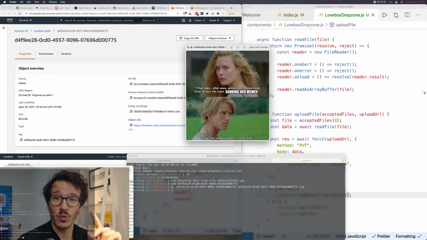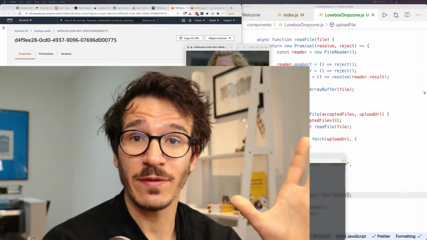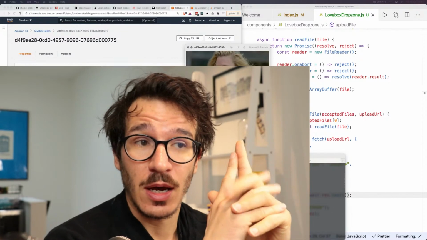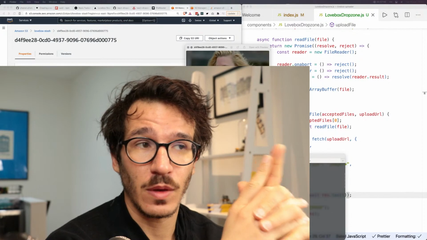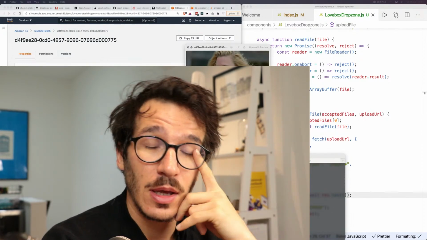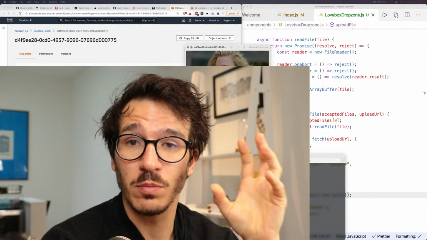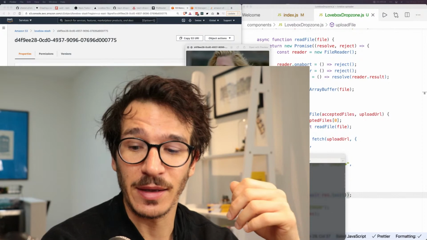Now we have a working file upload. Now we used Next.js to get the URL on page load. If we want to upload multiple files, we need to actually get that URL on demand.